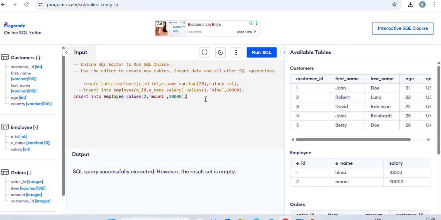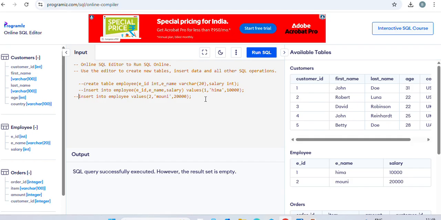So now we have given the data, inserting the data into the employee table. For example, we may need to update the data. I am going to update the data of an employee. Before that we have to comment like this, otherwise it will run again. So I am going to explain how to update the data in the employee table.